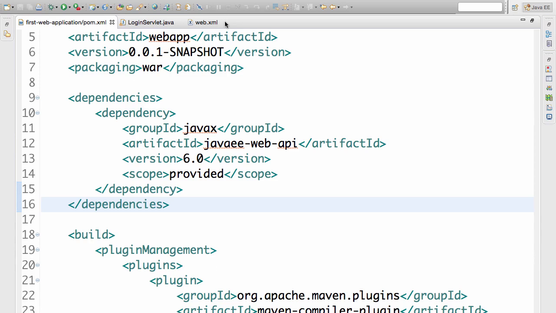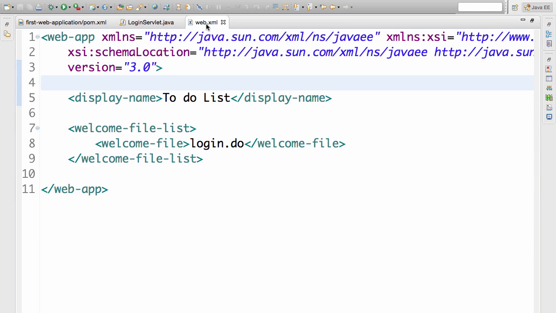Those are the three things which are important from the perspective of a pom.xml. The next file we would be looking at is the web.xml. In the web.xml, all that we did is we created a welcome file called login.do. Whenever somebody types in localhost 8080, we want them to go to login.do. That's what the welcome file does.